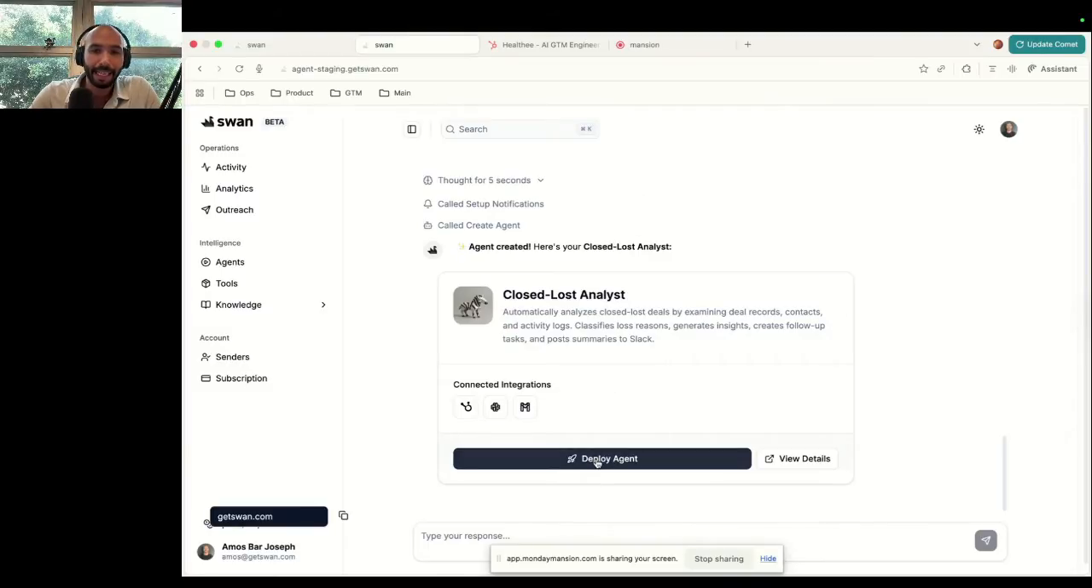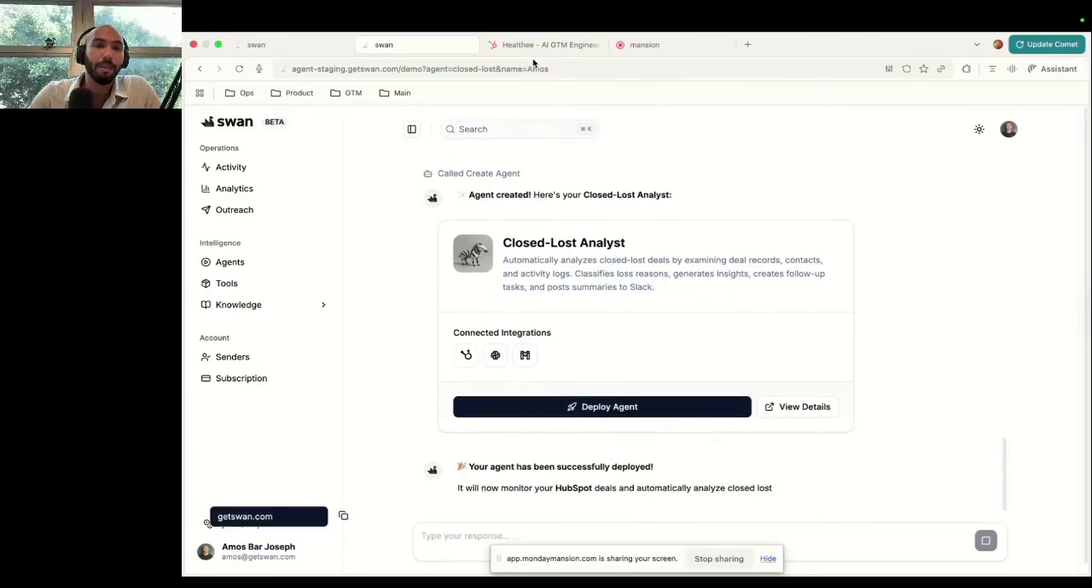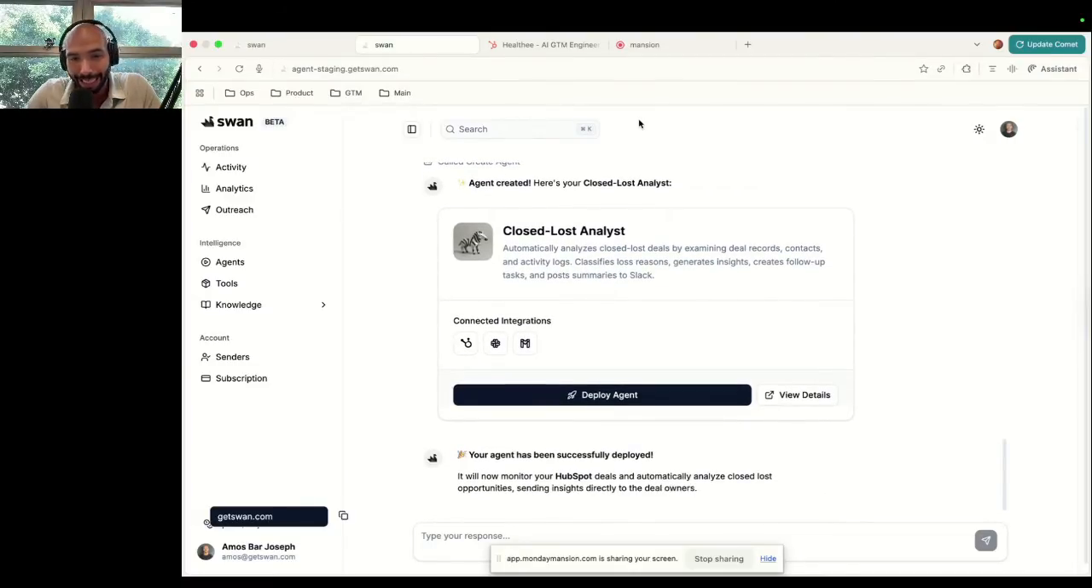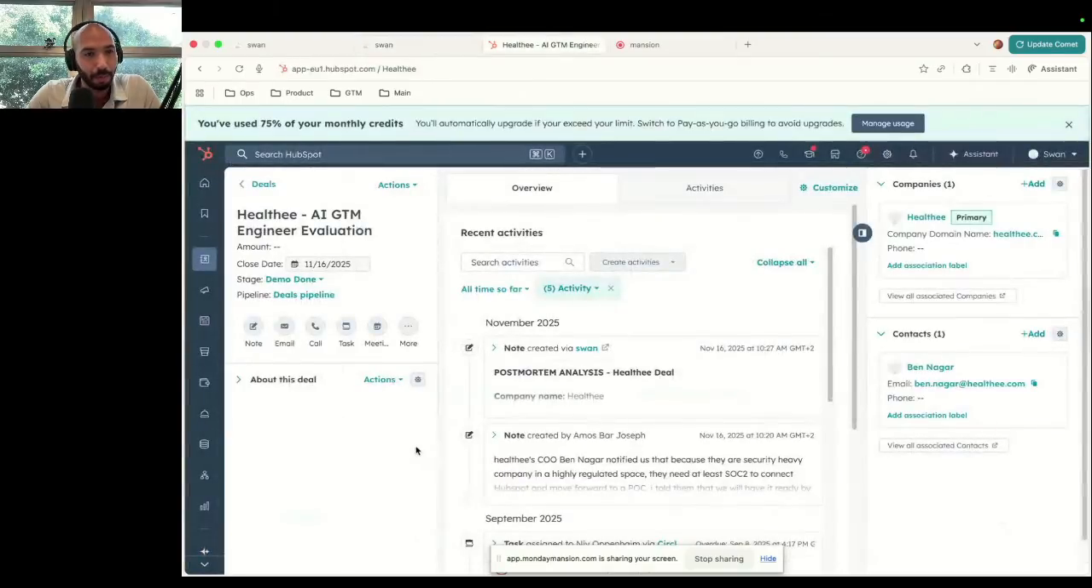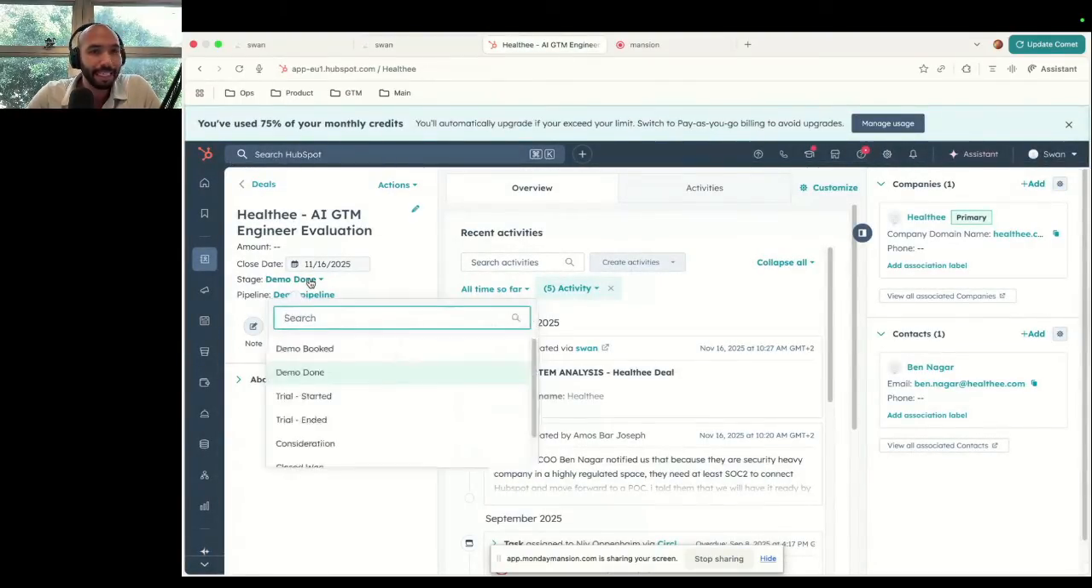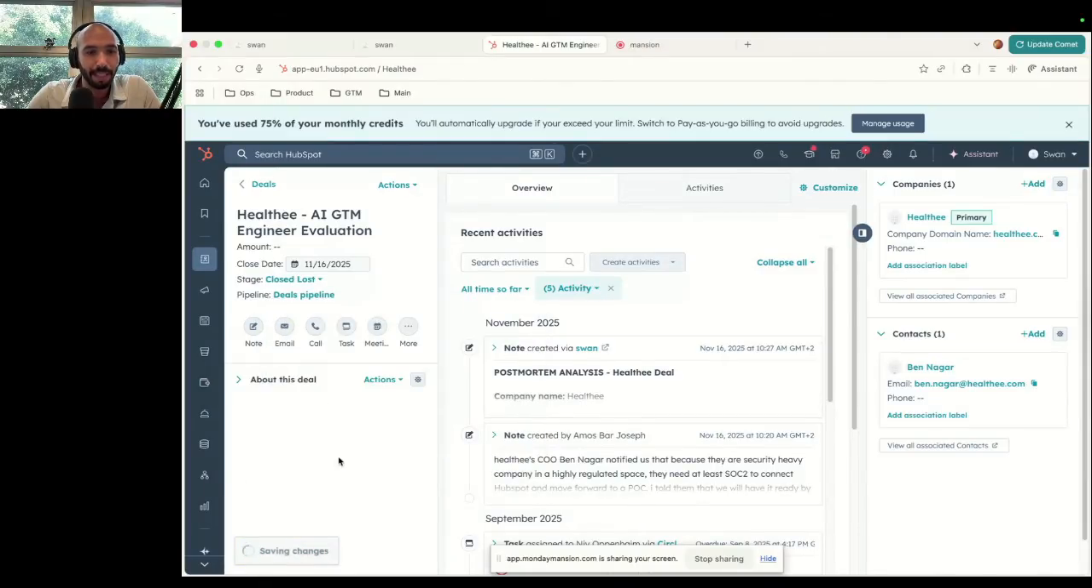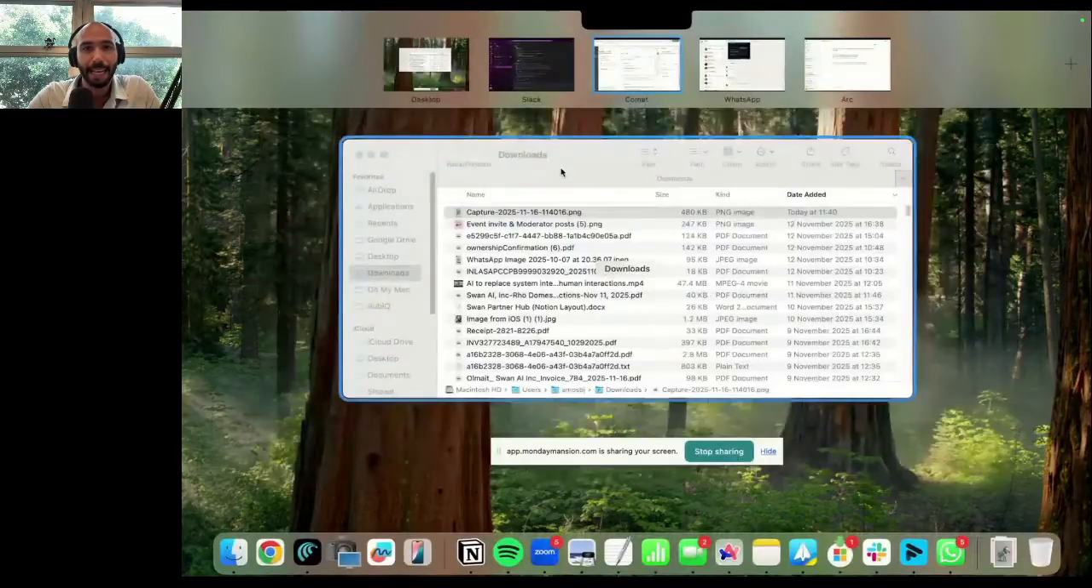I can click here on deploy agent, and that's it basically. Now, to show you how that agent works from end to end, I'll go into HubSpot. I already have a deal ready. It's Healthy.io. It's been in the demo done stage, and I'm going to move it to closed lost. I actually did that before the call, so I already have a Slack notification waiting for me with the entire analysis.